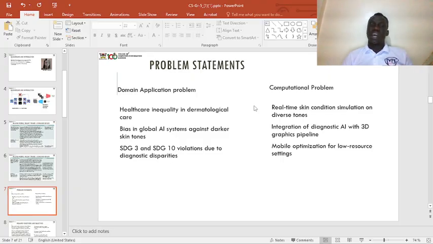Okay, they can be used by Africans, but they don't give the right accuracy, because in most cases they mistake the black skin to be all affected area, and that gives the wrong results or misdiagnosis. And then there's bias in the global AI systems against darker tones, which I just talked about. Then there's SDG 3 and SDG 10 violations, which talk of good health for everyone and inequality solutions.